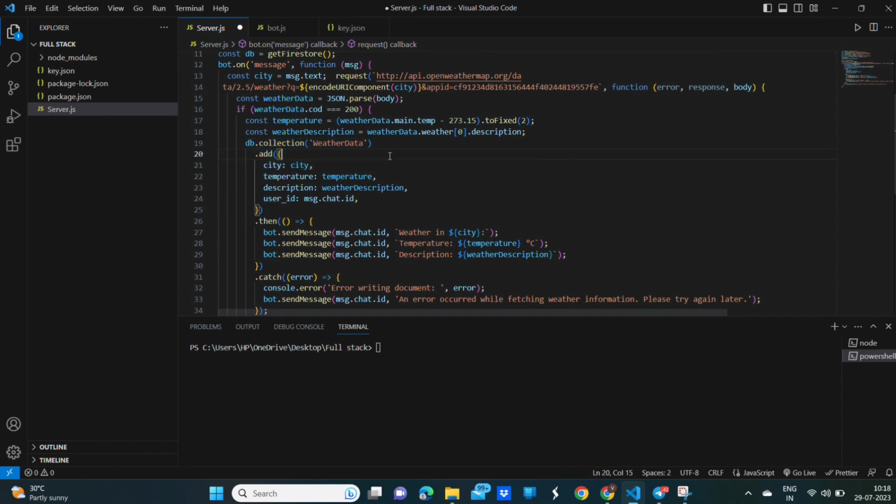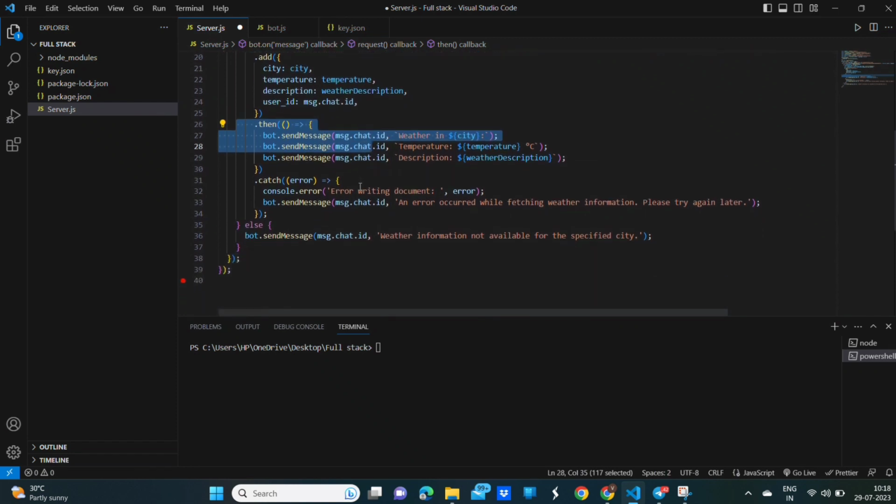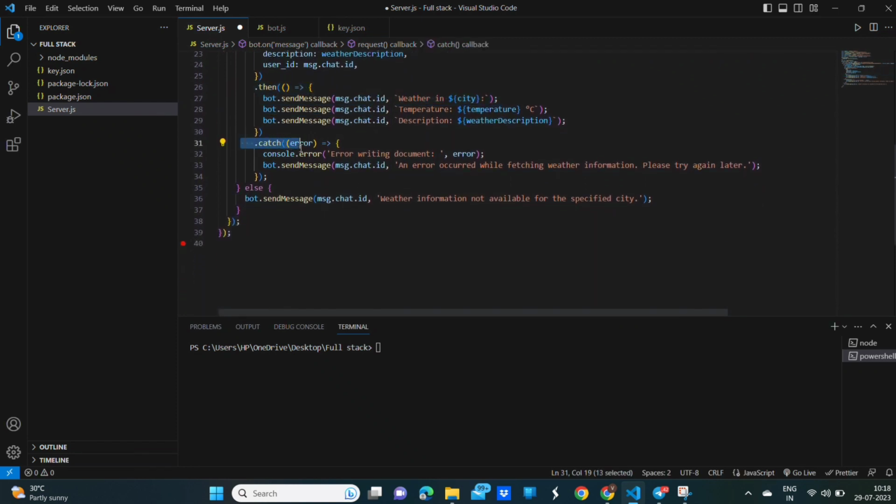Now this db.collection weather data is used to store the information in the database. This block of code saves the weather information into the Firebase database using the weather data collection. In this we used some methods to make this happen. We used the add method, which adds a document to the collection with the specified city, temperature, description and user ID. And this then block handles the successful saving of the data and sends the information back to the user from the Telegram bot. This catch block which we have created handles any errors that occur during the process.